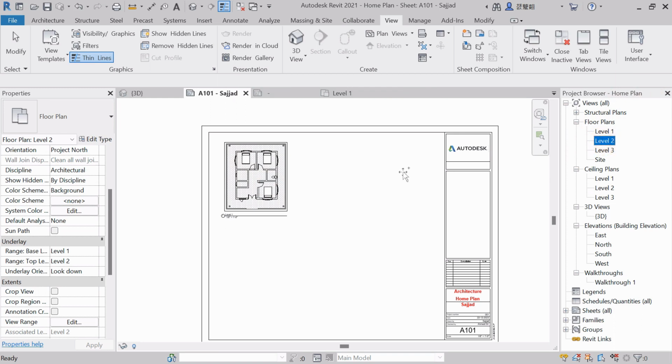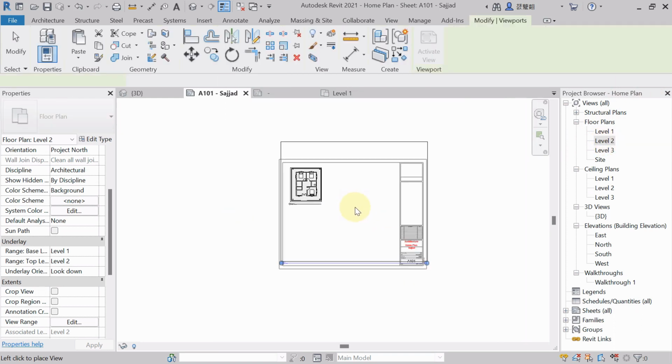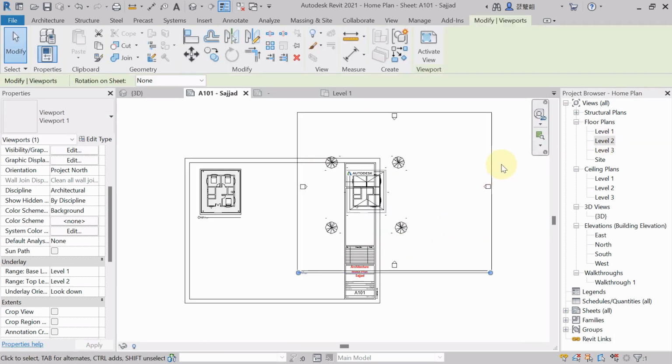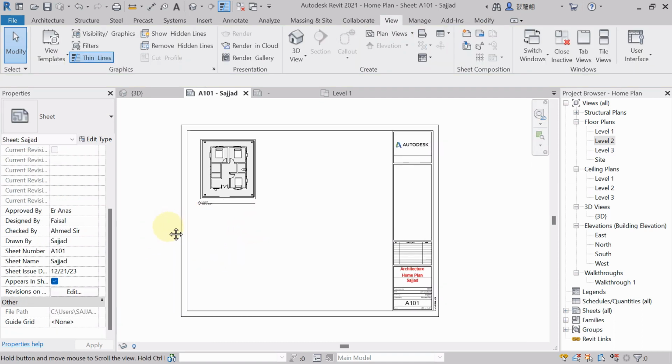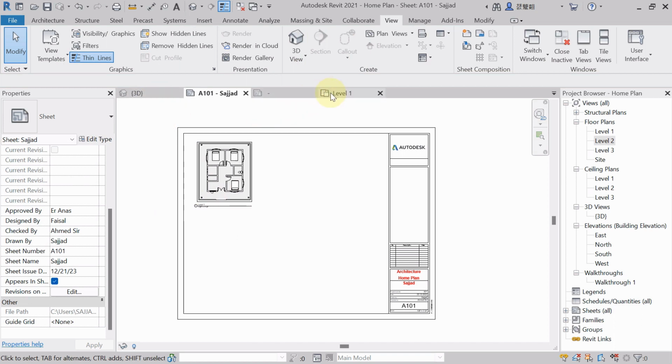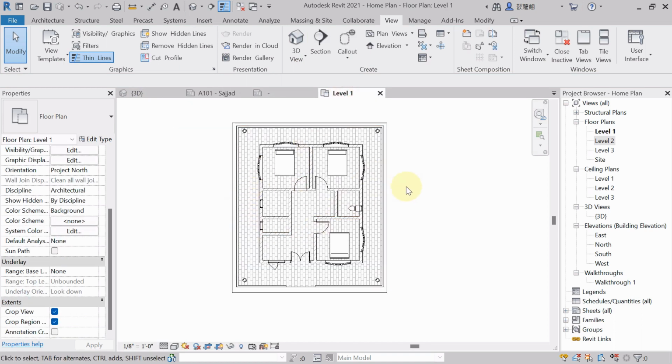Suppose select the level 2 and place it where you want to place. See, now place it. Now you can do the changes. Okay, so I'm deleting from here. So there are two ways of doing this. So in this way you can do the setting.